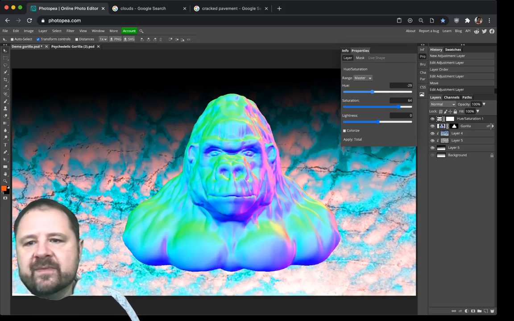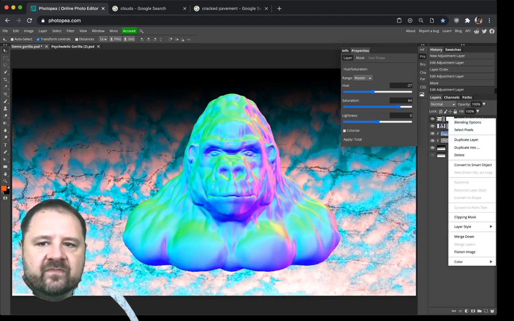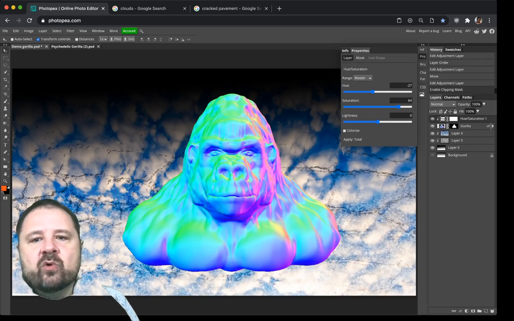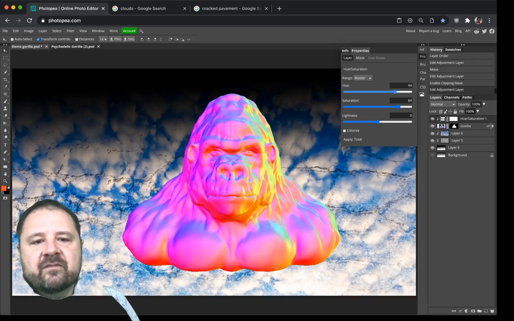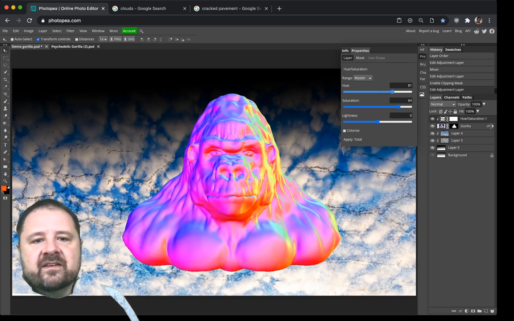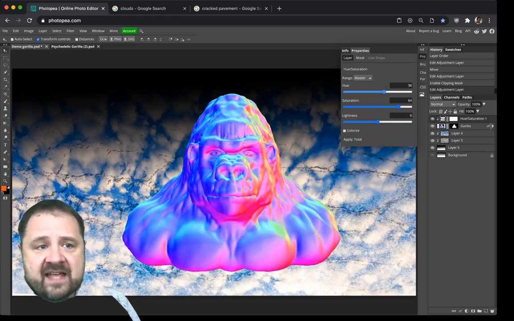So again, same exact thing as before. All I have to do is right click the layer, the one that's on top, and then choose clipping mask. And now that adjustment layer is only affecting my gorilla. This is a very important concept to master.